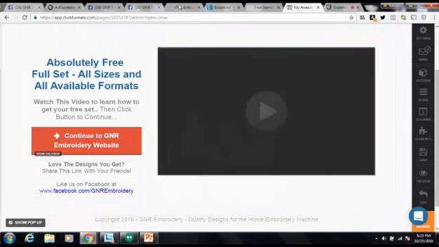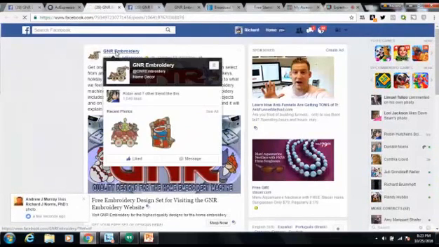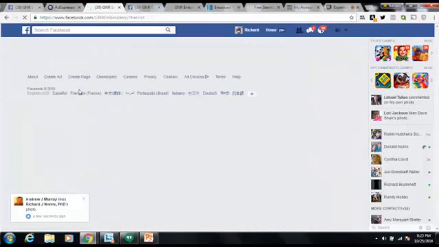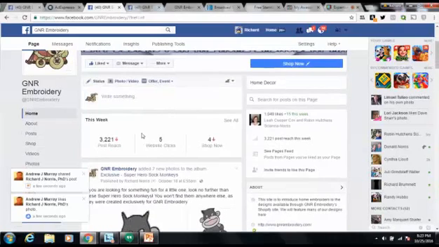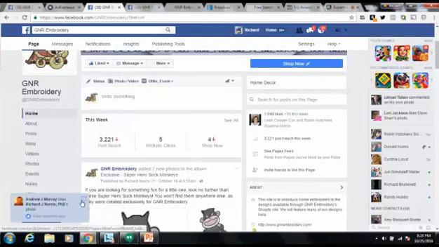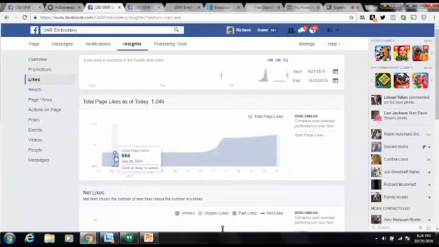Now, one of the added benefits that has come about with this ad is that if I look at my GNR embroidery fan page, I am not running a likes campaign on this fan page, but as a result of this ad, you can see that I've added 15 this week, but my fan page likes were pretty steady for a long period of time. And then right here on the 13th is when I started that first ad campaign. And if you look, then the likes just continue to increase.